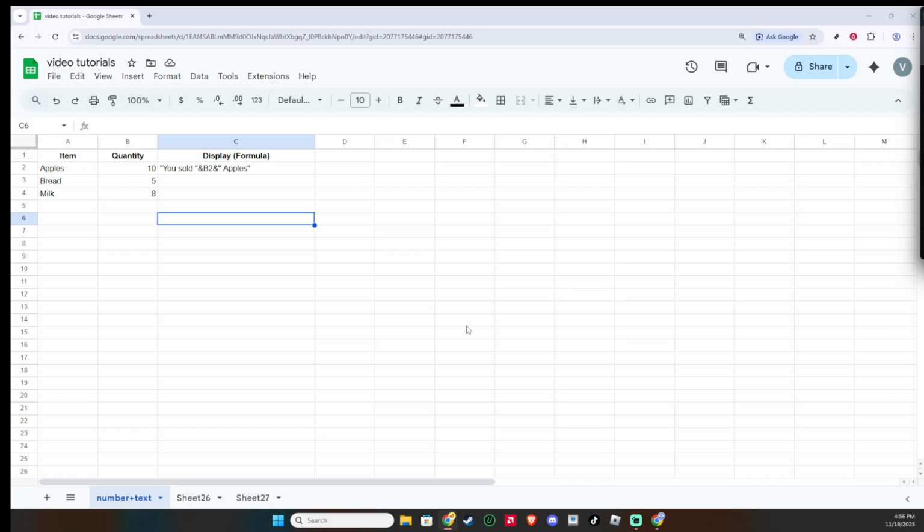Start by opening your Google Sheet on desktop in your browser. Once your sheet is open, click the cell where you want the combined result to appear. This will be your output cell, and everything we do will display there while your original numbers stay untouched in their own cells. Now, let's write a simple formula that joins text and a number.